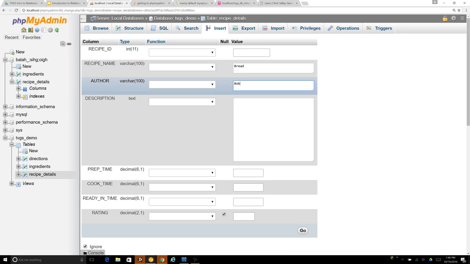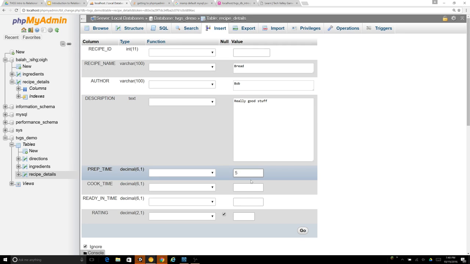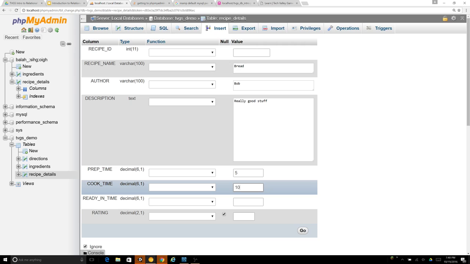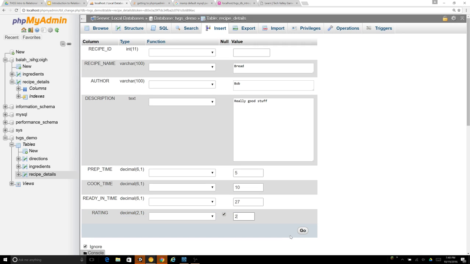Bob made it. Really good stuff. It only takes them 5 minutes. It's a really good recipe. But it tastes like crap.